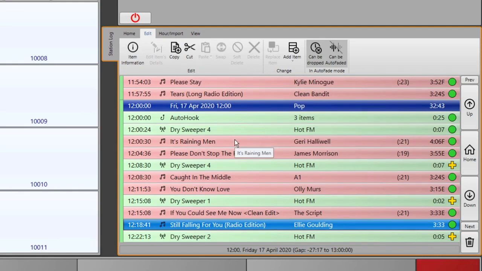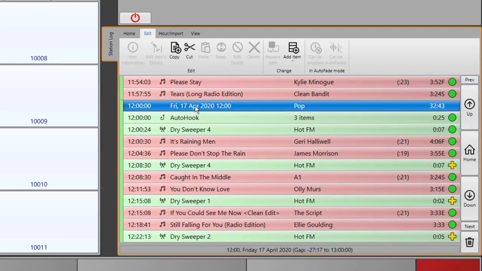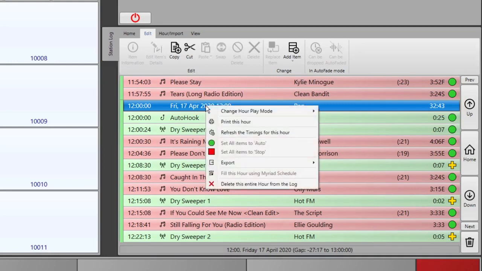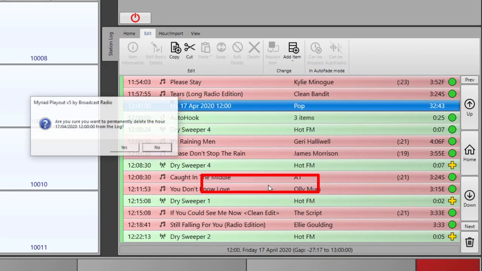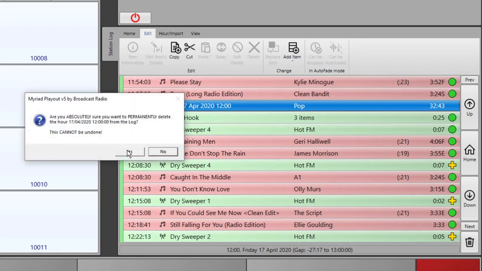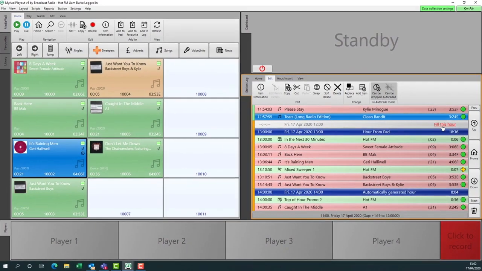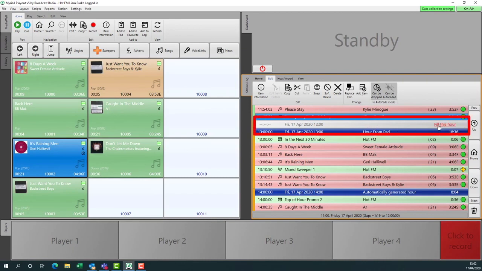Sometimes you have to delete an entire hour from the log. You can do that by finding the hour start marker, by clicking on the previous or next buttons or scrolling, and selecting, right-clicking and choosing delete this entire hour from the log. When you select this option, you will be asked to confirm twice. And once you've confirmed it twice, the hour is removed from the log. And here you can see the hour is empty and ready to be filled again.